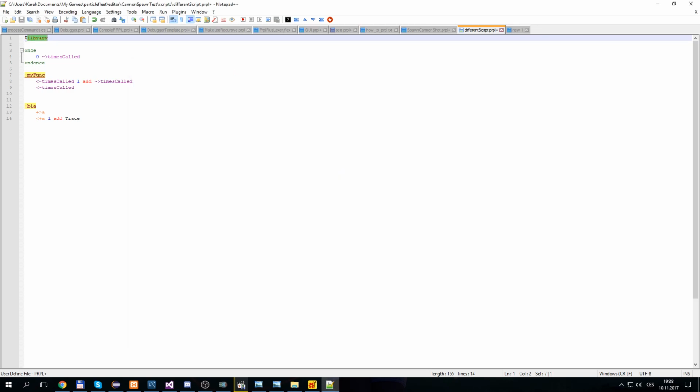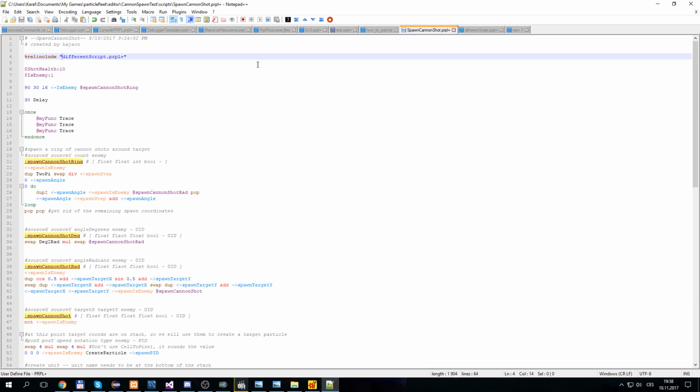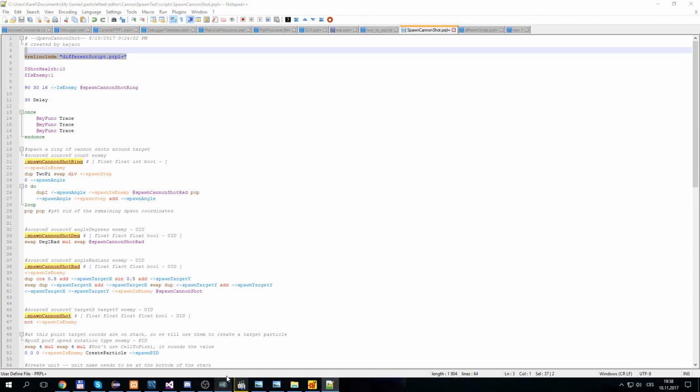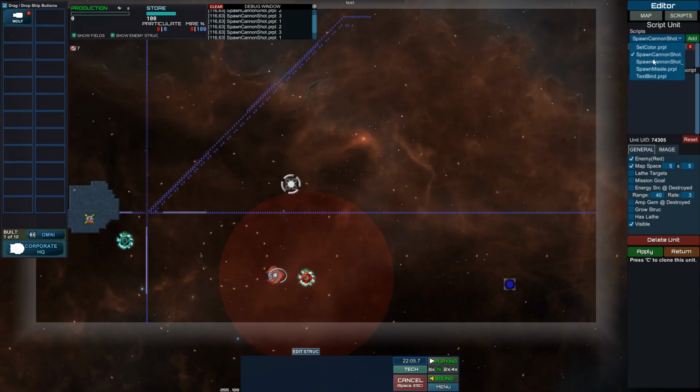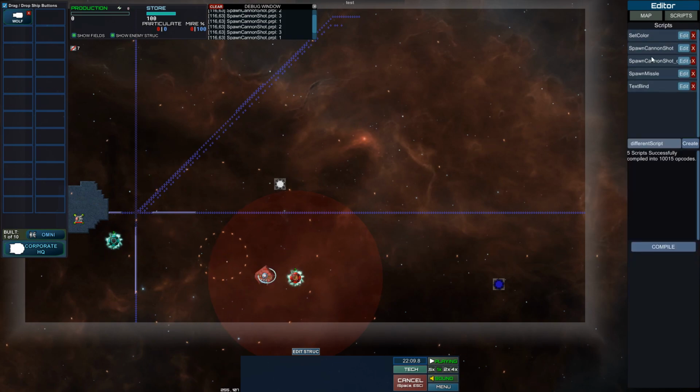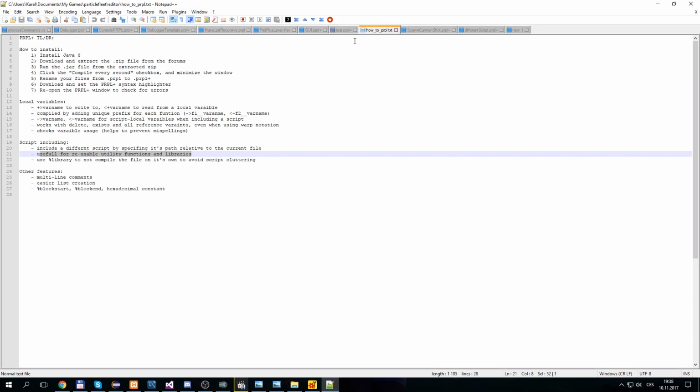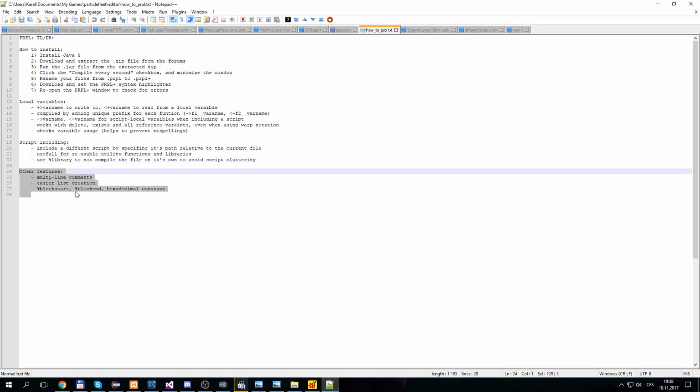So this will tell the PRPL compiler to not compile this file on its own, only when it is included from somewhere else. And you will also not see it here. So it is a way to reduce this script list to a minimum. So next we have just a few features to go over.